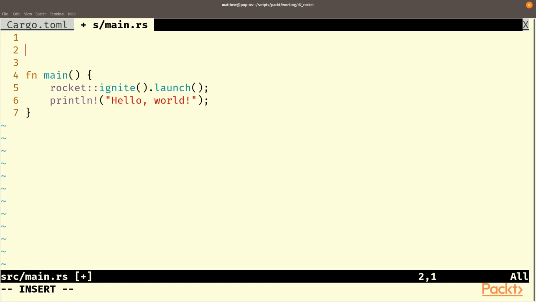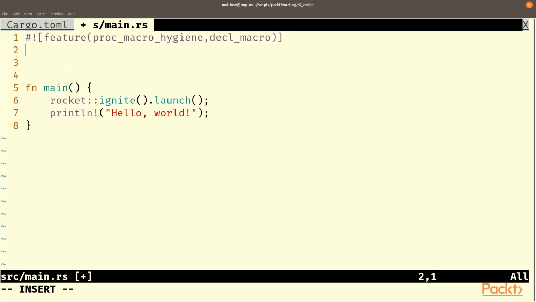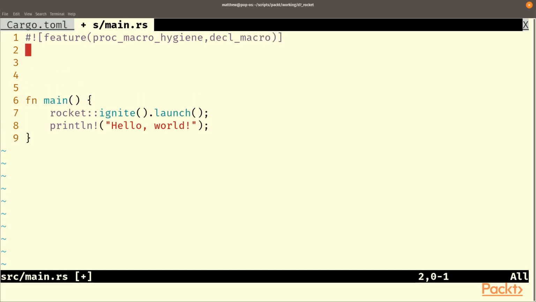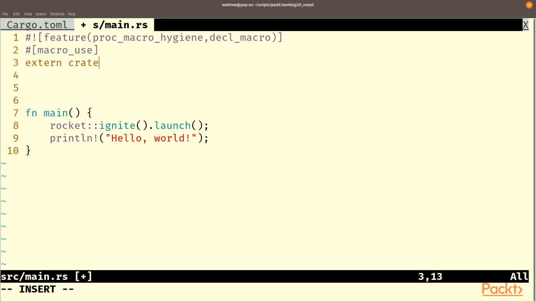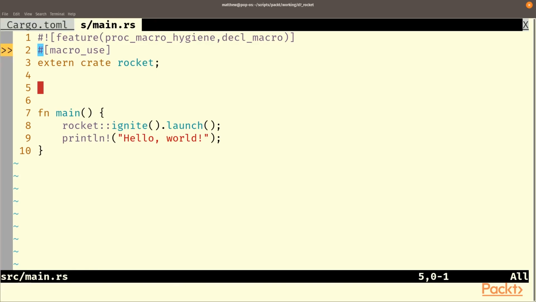Before we can do this, we're going to need to enable some feature flags. So hash and then interrobang to say this is for the crate. And then a feature, proc_macro_hygiene. And we also want decl_macro, declarative macros. These are two features that are required for the macros in Rocket. And we're going to bring in Rocket with extern use on its macros. So hash macro_use extern crate rocket. So that brings in all of the macros from the Rocket library.